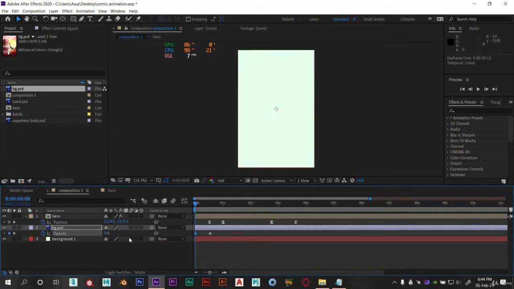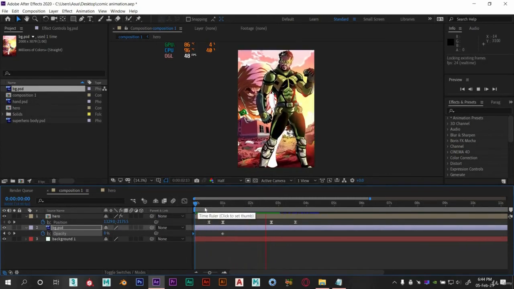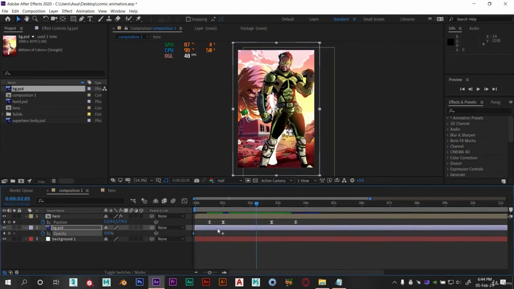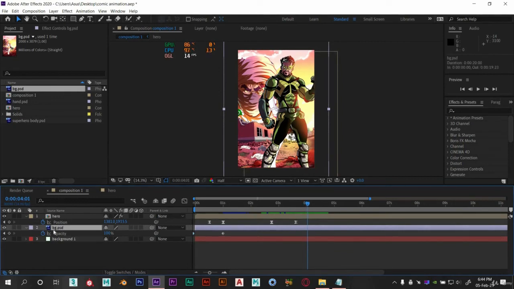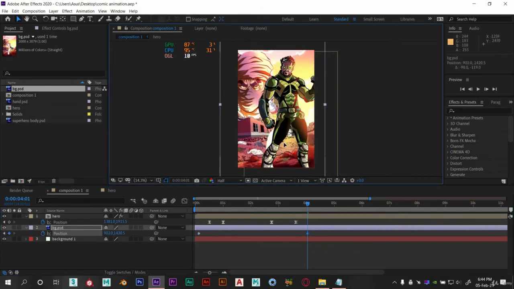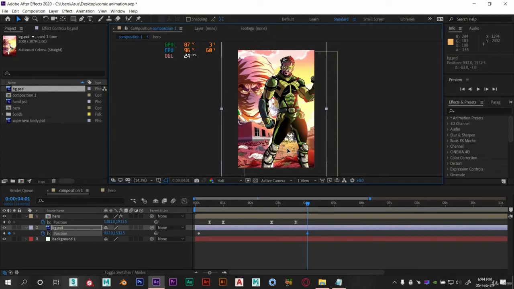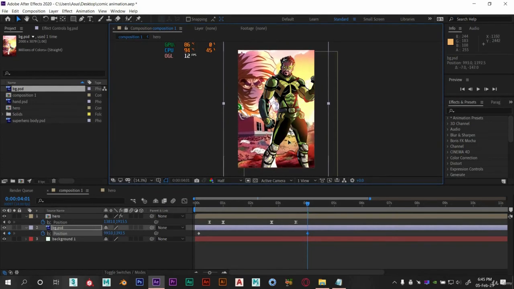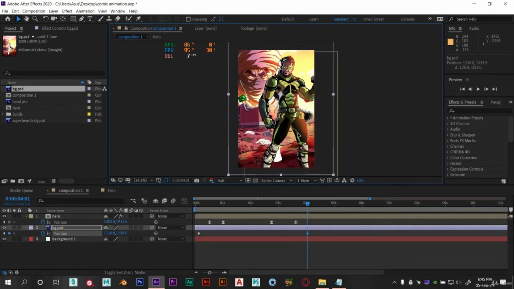Let's set opacity also for the background. I think this is good now. Okay, let's add another key in position also, so that it won't look still. Let's adjust the keys. Okay, I think this is good now.